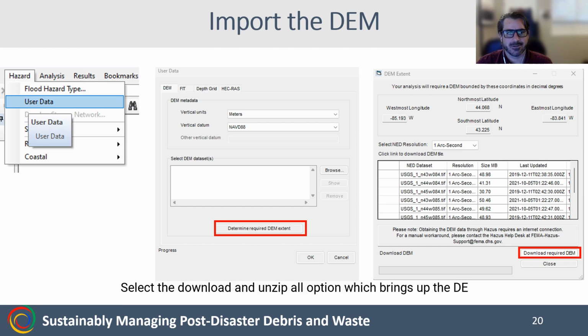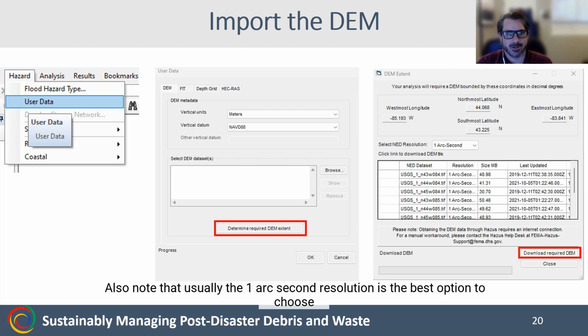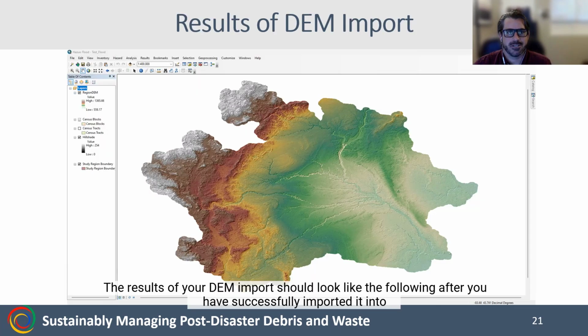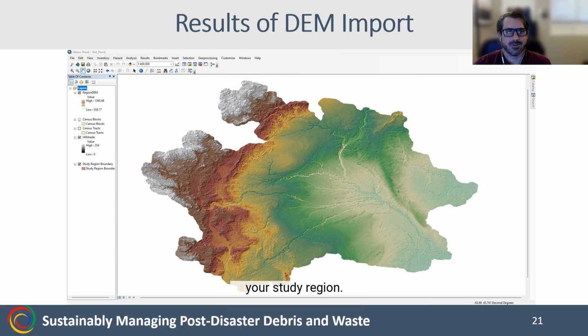Select the Download and Unzip All option, which brings up the DEM for your region of interest from the USGS catalog. Also note that usually the 1 arc-second resolution is the best option to choose. The results of your DEM import should look like the following after you have successfully imported it into your study region. Note that the red indicates areas of high elevation and green indicates areas of low-lying elevations.